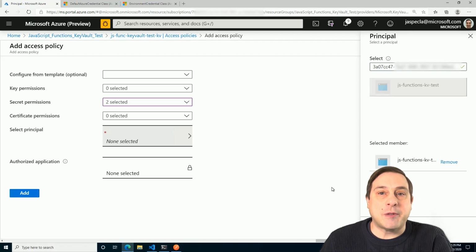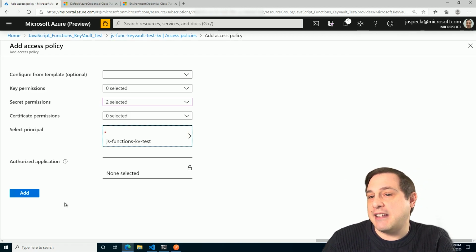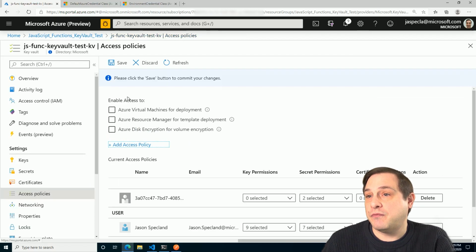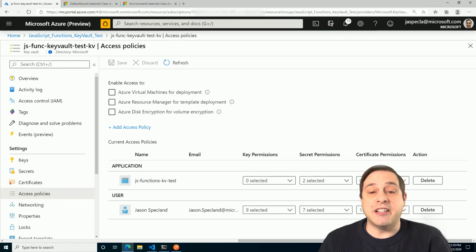Now, you don't need to search by ID. You can certainly search by name. But if you have a lot of service principals, it's usually more precise. All right, selecting that and adding and saving. And there we go. We are done. So now the Azure function can access the secret in KeyVault, and we're good to go, right?